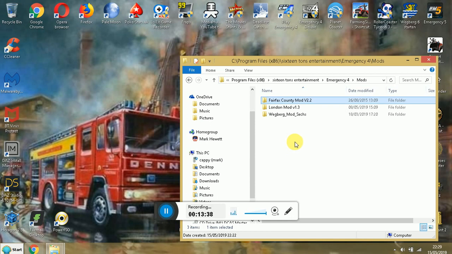The mod will load, the screen will freeze, depending on your computer, I don't know how long that will last. When the screen starts to move again, that's when you're ready to load the mod. Click on free play, and then you'll have a choice, either free play or challenge. Pick which one you want to play, click it, the Fairfax County mod logo will appear with the bar going across as the game loads, and then the game will load the Fairfax County mod. That's the example in this one.